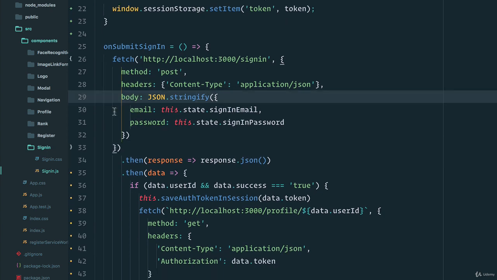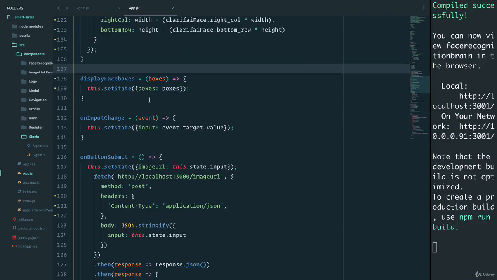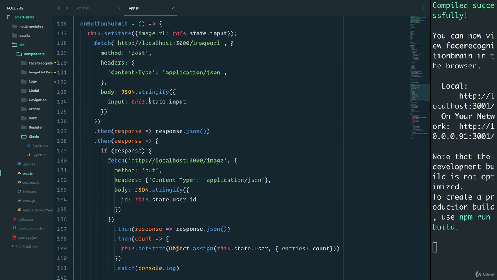We need to add the authorization header to our image and image URL endpoints. So let me just copy this and come on down to the app.js. And in app.js, find where we call our images. And we see that, all right, it's here. On button submit, we call the image URL and image endpoints. And they don't have the authorization header set.